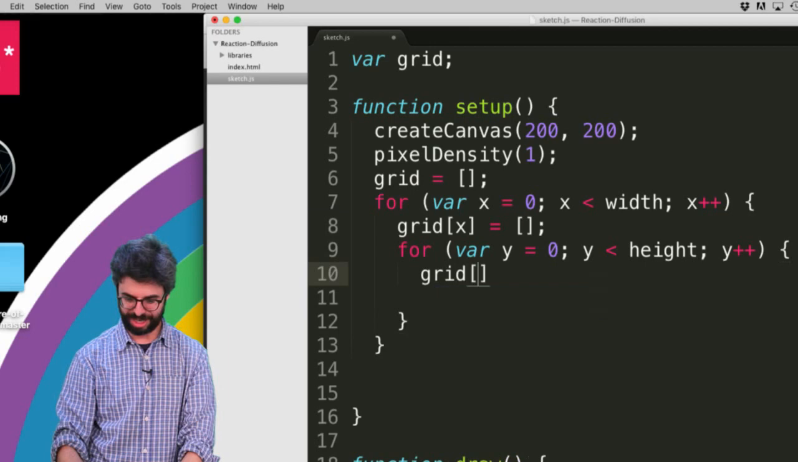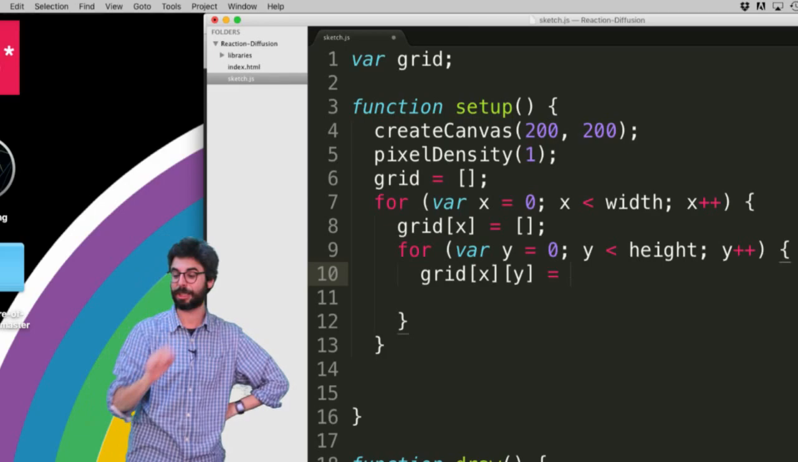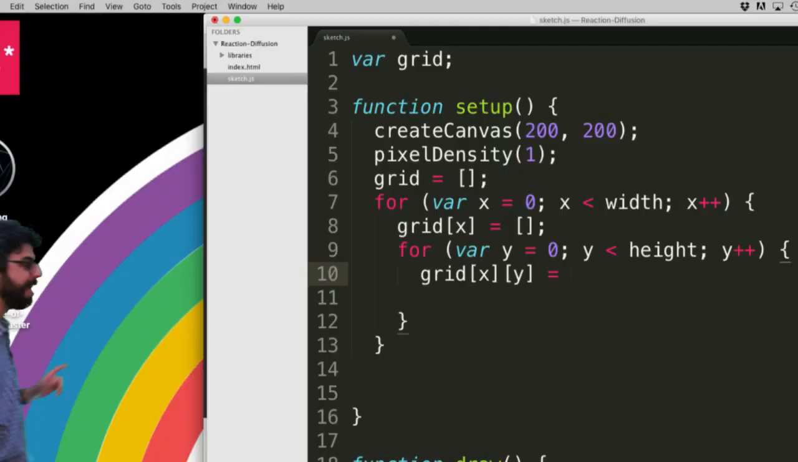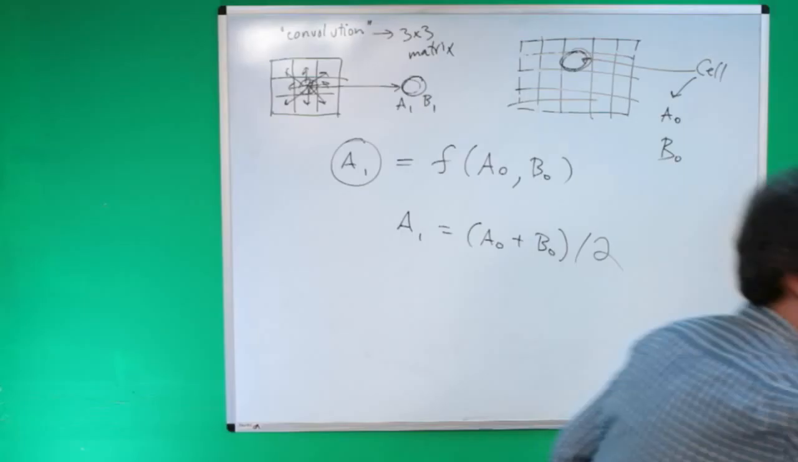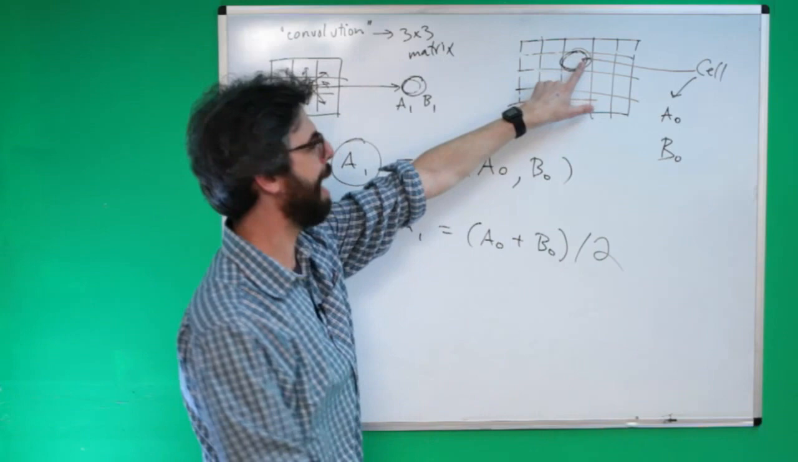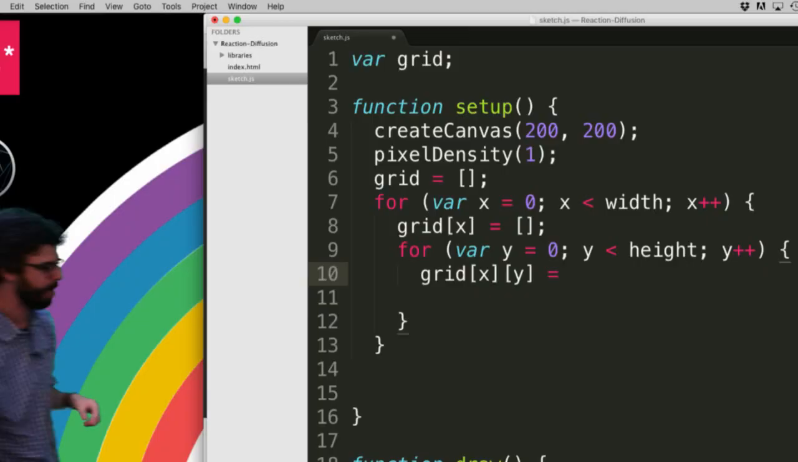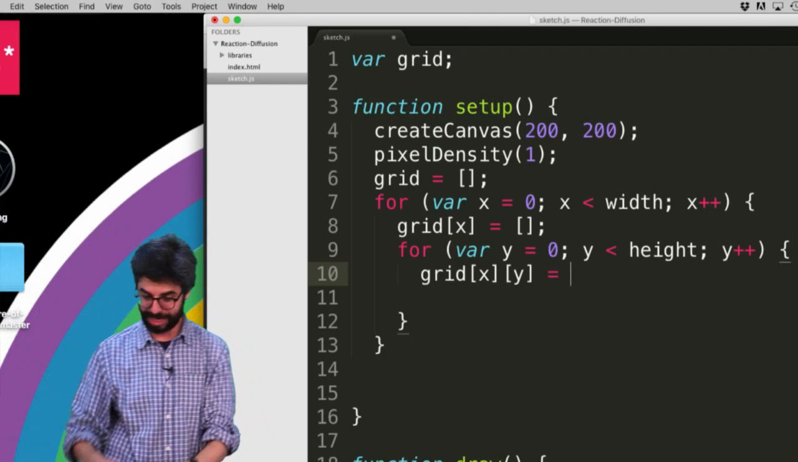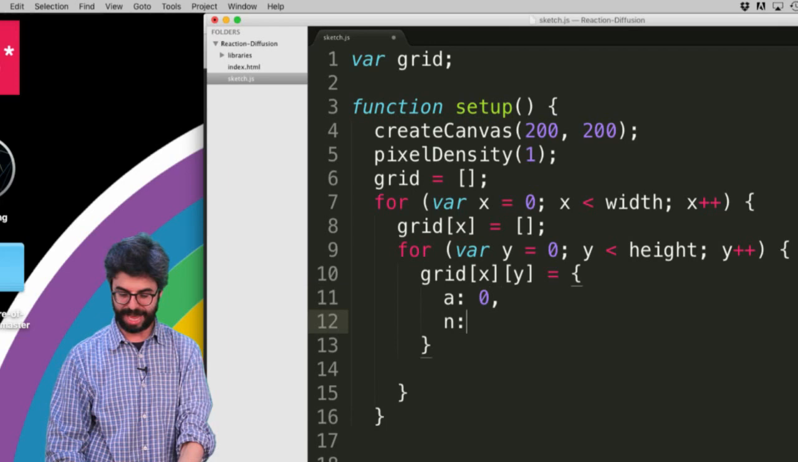And then what am I going to put here? Grid x y equals, now what do I need in each spot in the grid? If I only had a single chemical, I would just put in a single number in each one of these. But I have two chemicals. I have an A and a B. So I think this is a place where I could just make a literal JavaScript object and say A is, there's zero of A and there is a zero of B.